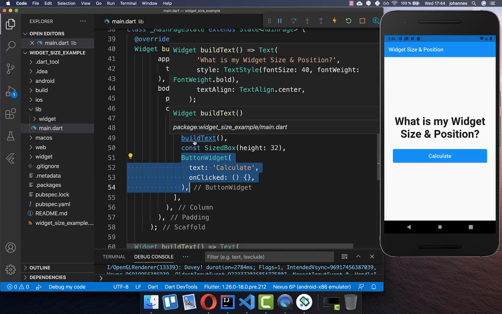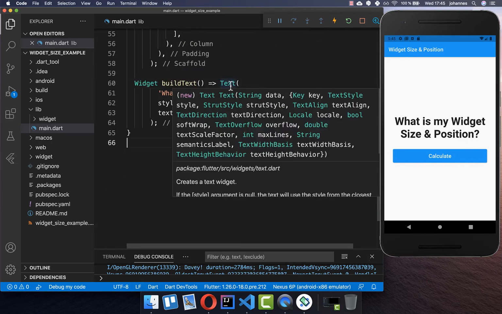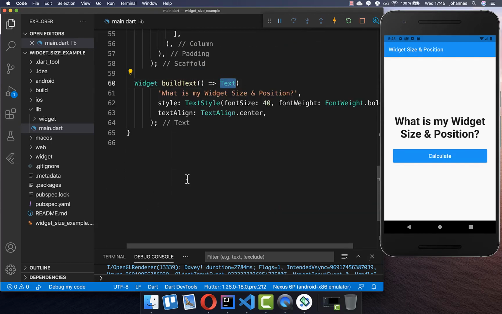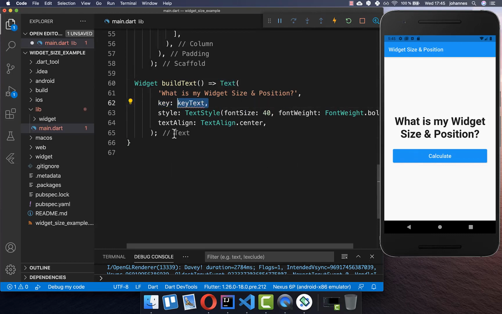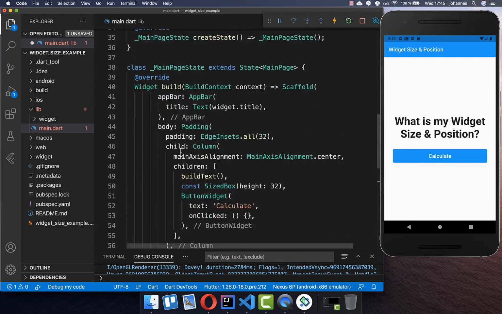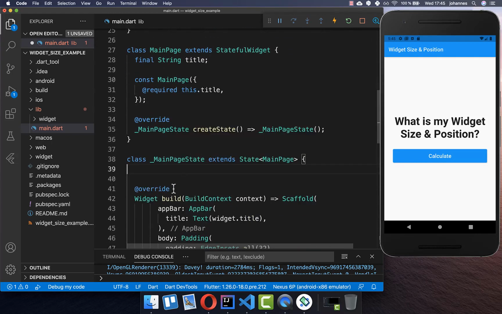And therefore I simply go to this method build text, and now you need to set for this widget which you want to get the size and position from this key inside. And therefore I set here the key text, and I also go to our state, and here I create a global key which is called key text.